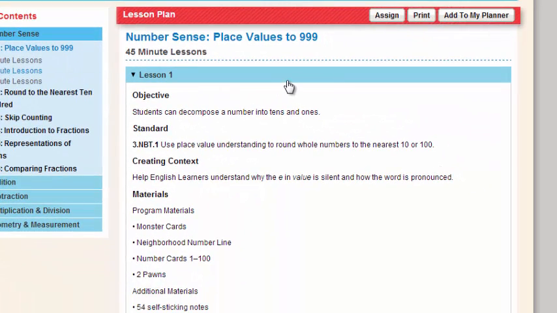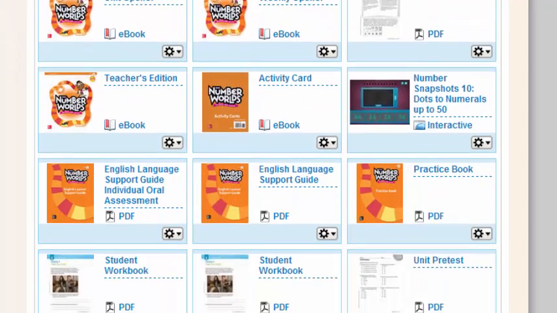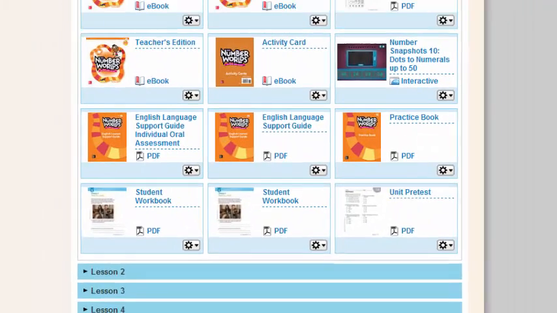Each 45-minute lesson has an objective, a standard, and also has a create context for your English learners or for any student who has low vocabulary. It will also list materials. The program materials listed here are the materials that are in your Number Worlds kit. The other materials are materials that you'll need to provide to your students. Underneath the materials, you'll see all the resources needed to teach this lesson.